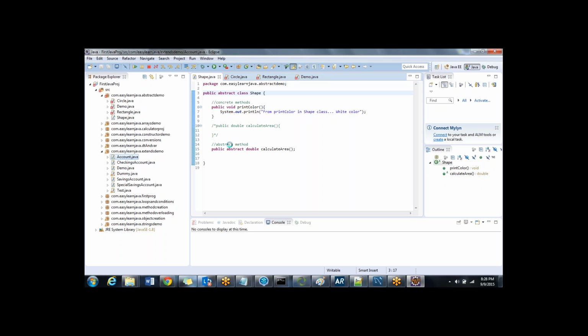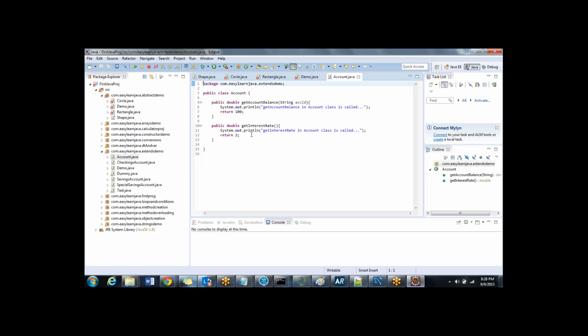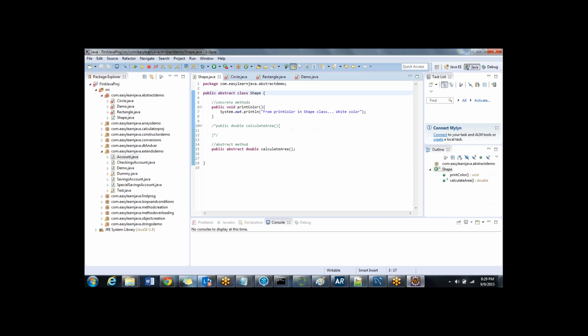Can I create, okay, so everyone knows that the class account is a concrete class. Now can I create an object for a concrete class? Yes or no? Awesome, yes. Okay, think before you answer the next question. Can I define an object for a shape class or an abstract class? As simple as that. The answer is no.